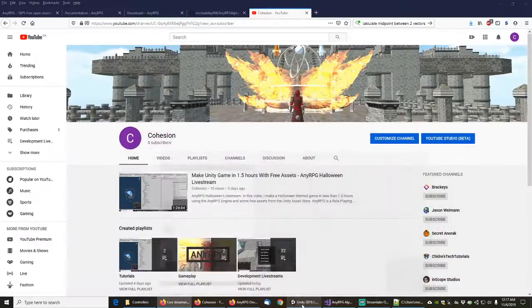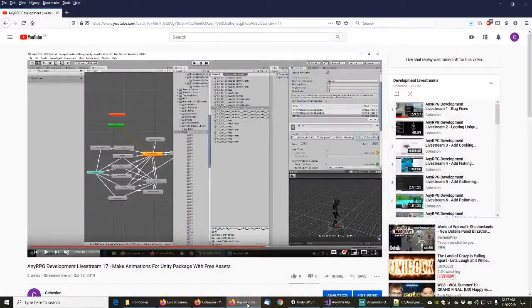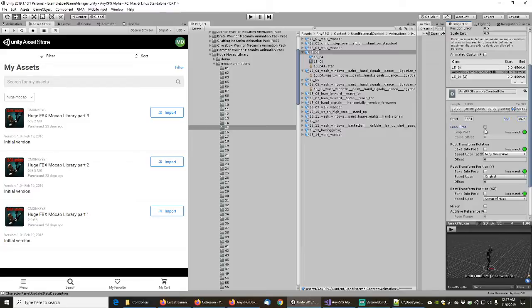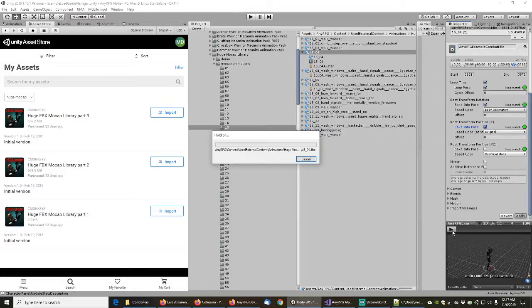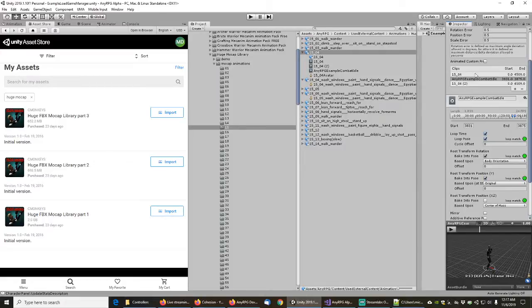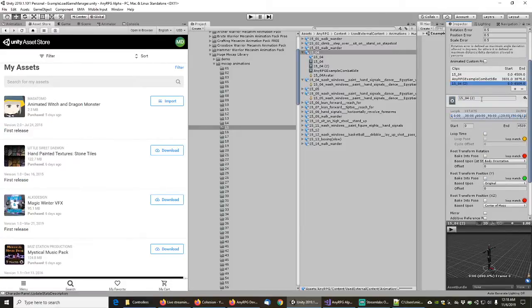And that one is going to go from 3831 to 3875. We're going to loop time and pose, bake these guys in, hit apply. And let's see. Yeah, okay, cool. And then the other one will go there.